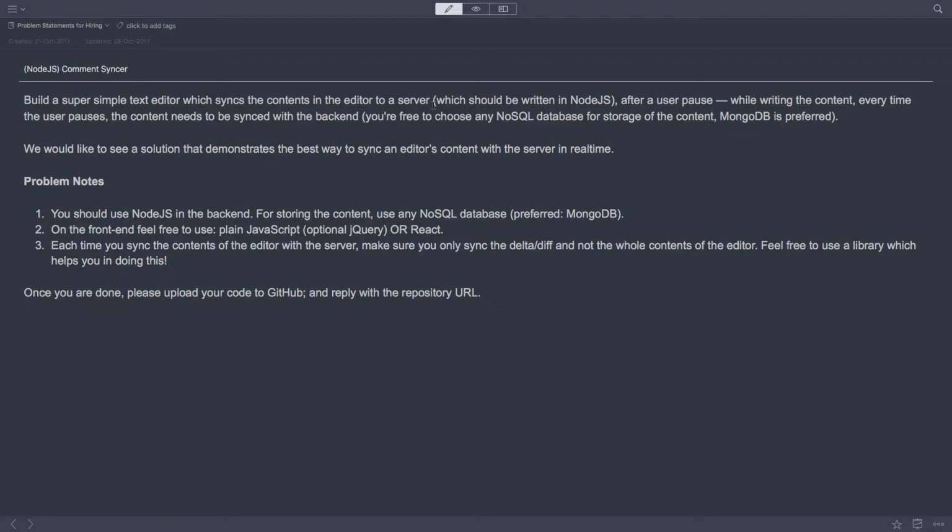You're absolutely free to use a Node.js framework like Express, and the content should be stored in a NoSQL database, and you're free to choose any NoSQL database, but MongoDB is preferred. And a couple of problem notes. The backend should be in Node.js. You're free to use any Node.js framework like Express. For storing the content, any NoSQL database can be used, preferably MongoDB. On the front end, you're free to use any JavaScript framework or no JavaScript framework at all, but we would prefer it if you build it in React.